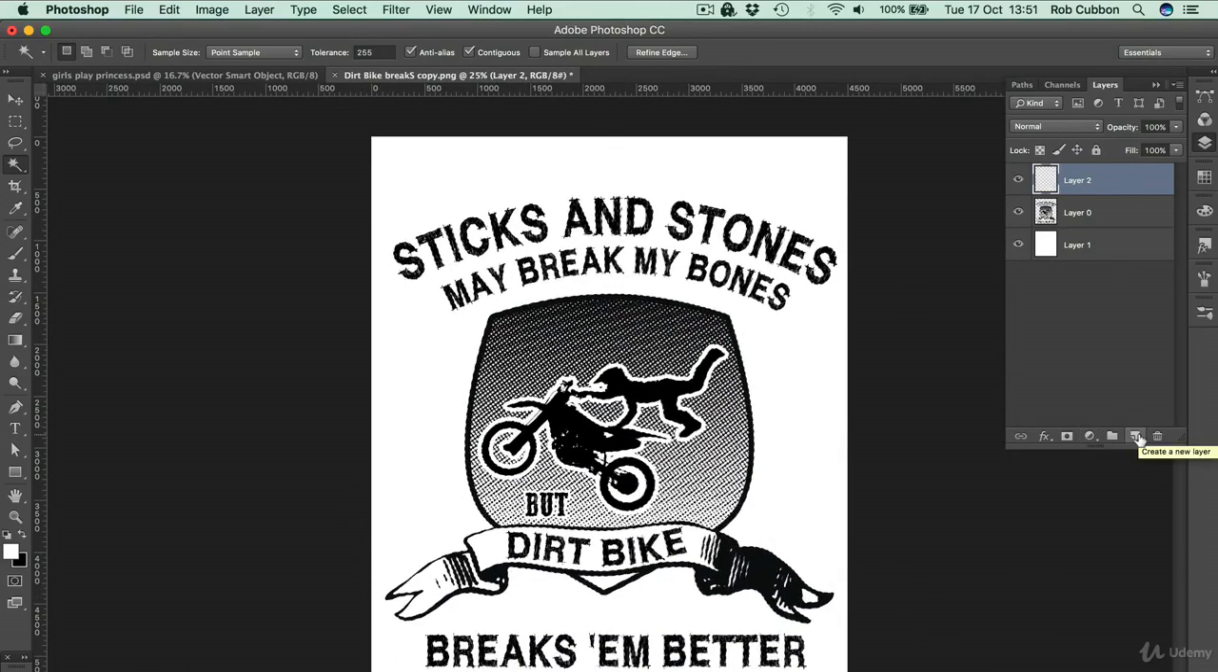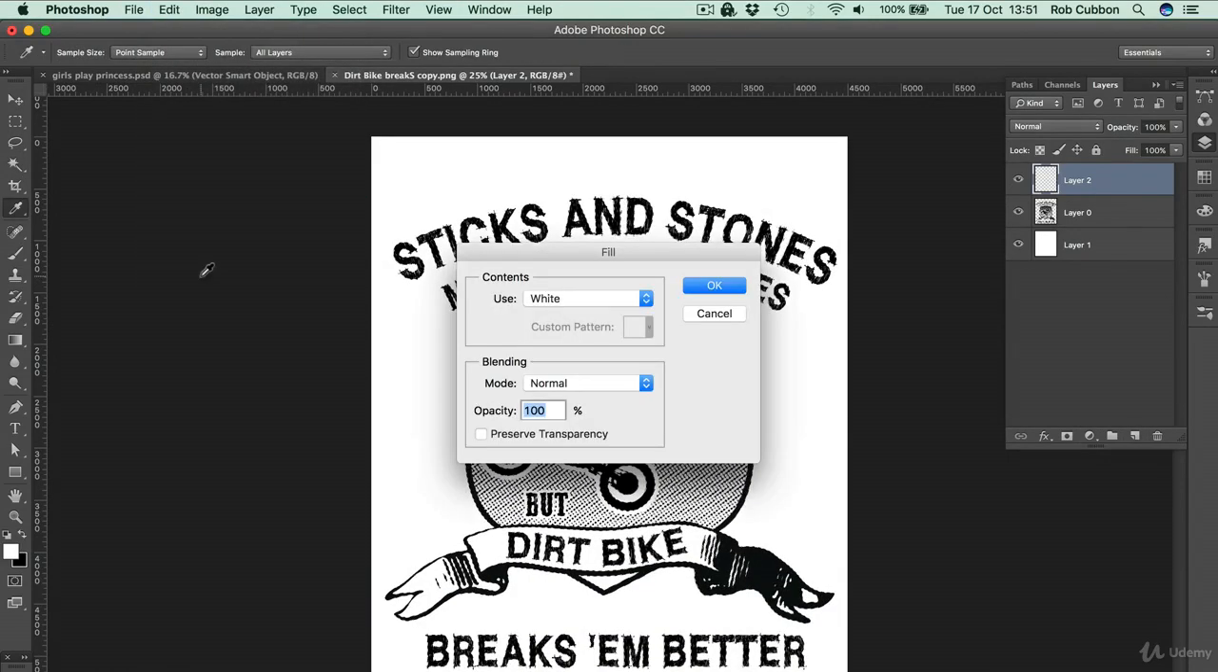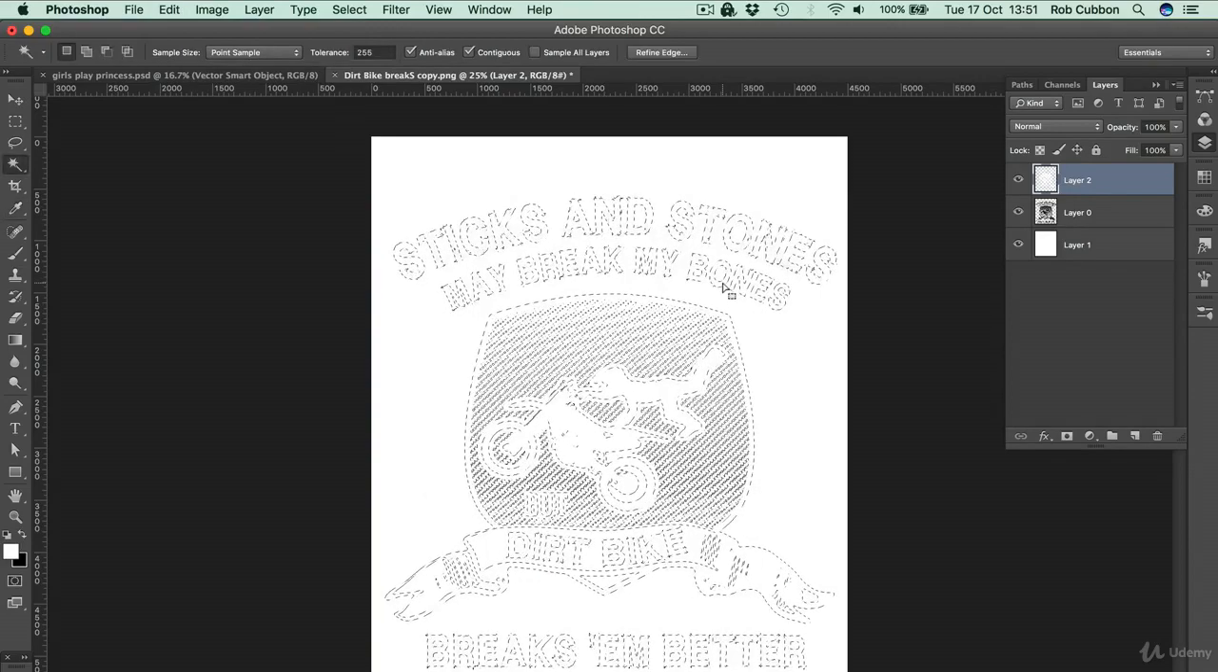Let's create a new layer and fill. Again, we're going to do the same thing as we did when we filled the white background, and we'll fill it all with white. And there it is. We can't see anything, just the selection.